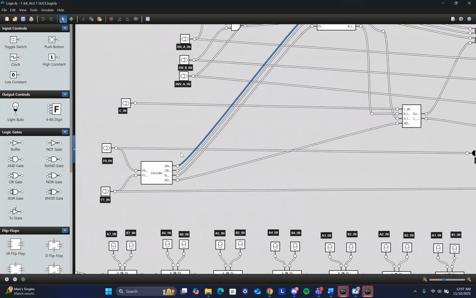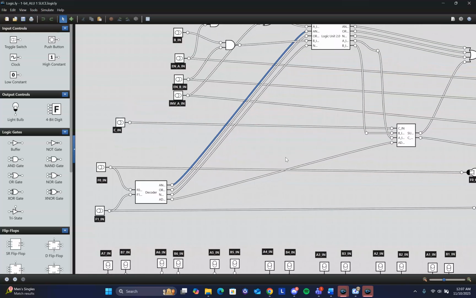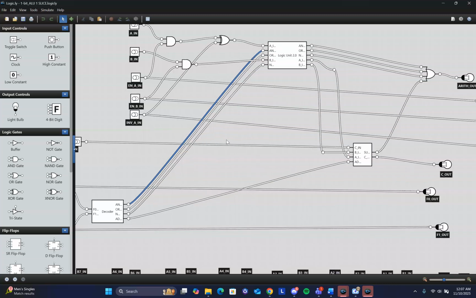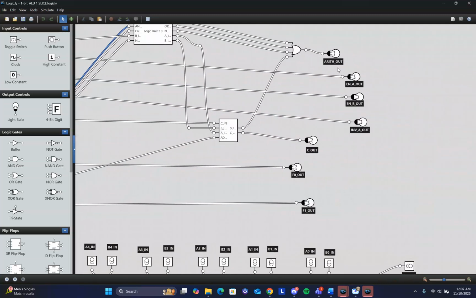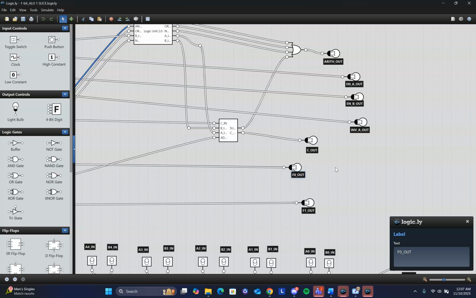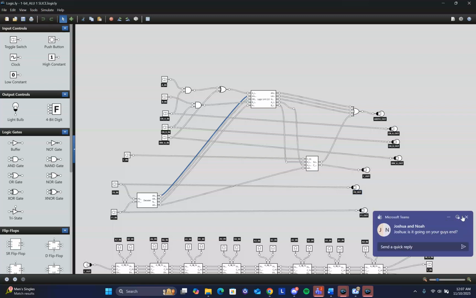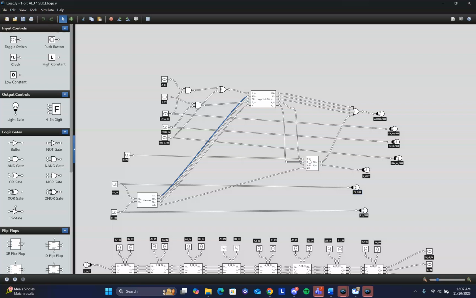Going more into depth about the ALU, all this is relating to and following the example on the project document. Here we have our defined outputs: arithmetic out, C out, F0 out, F1 out, and then this is our full adder, the logical unit, and the decoder. And these are all our inputs that are defined. In total we have, I believe, seven inputs and seven outputs, but they're all aligned here.